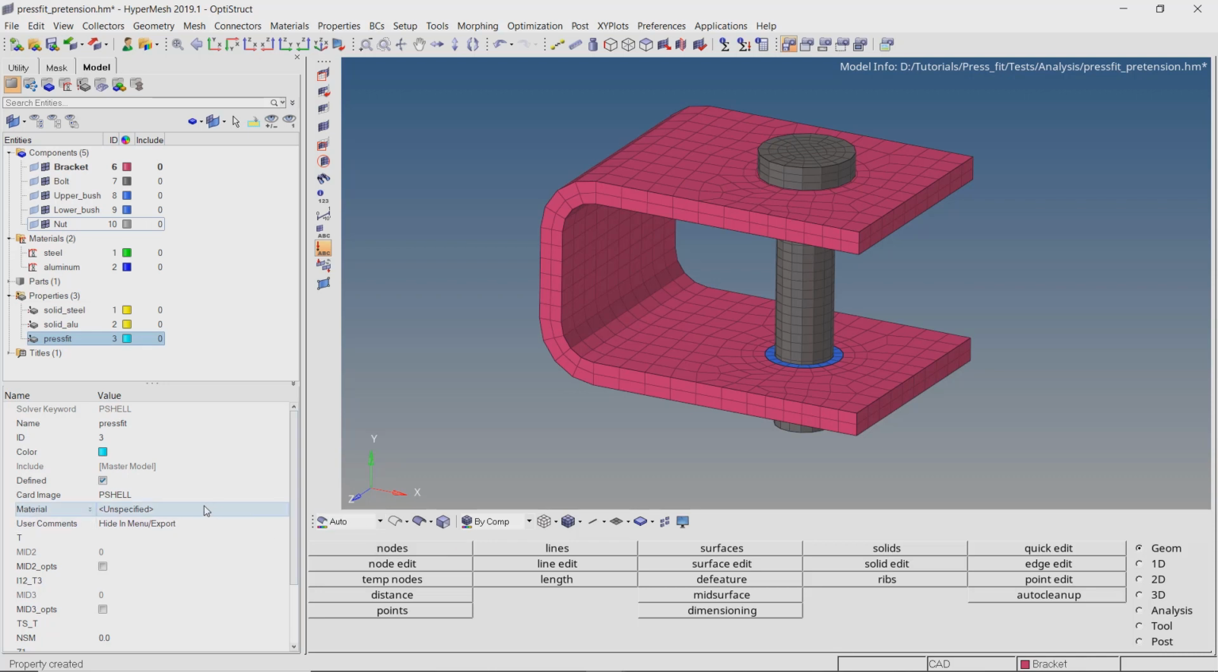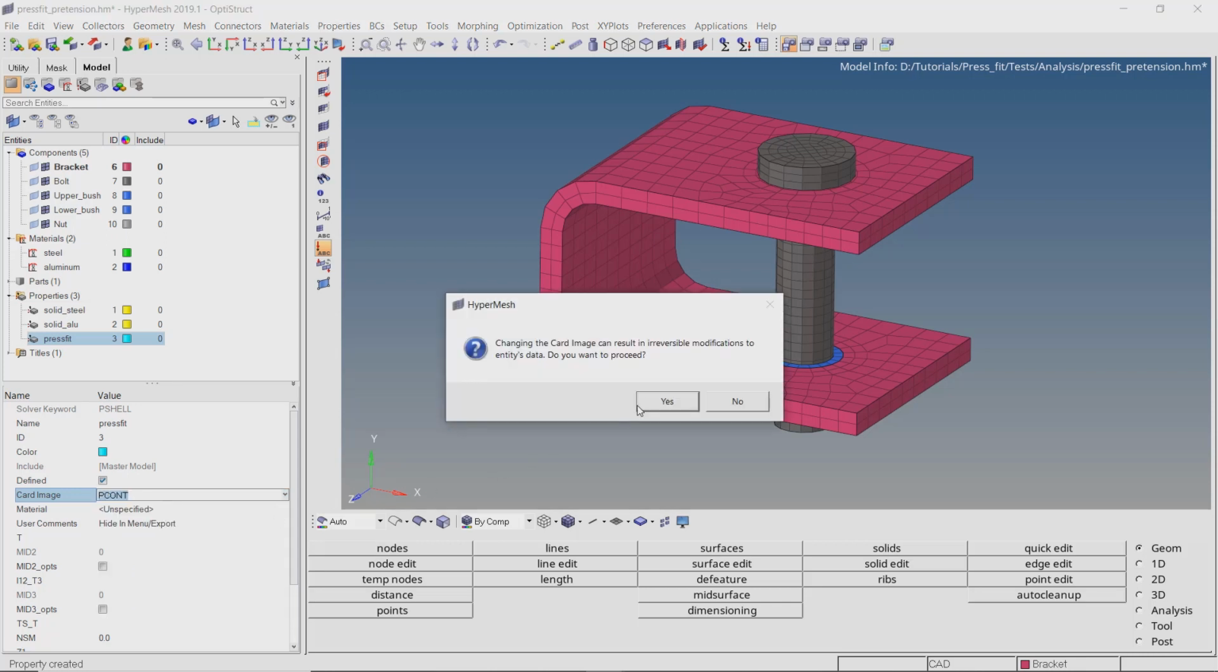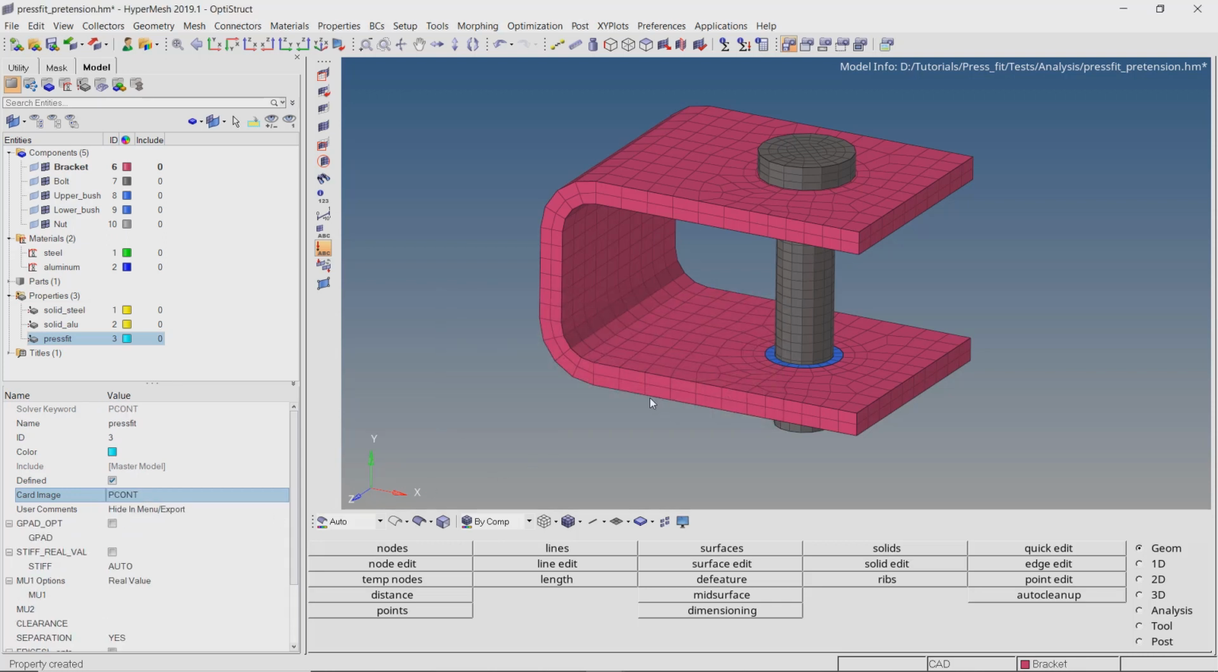Change the card image to PCONT. Let's use value of static friction coefficient as 0.15. As we want to simulate an interference fit, enter appropriate value for clearance. We will set the separation field to no.